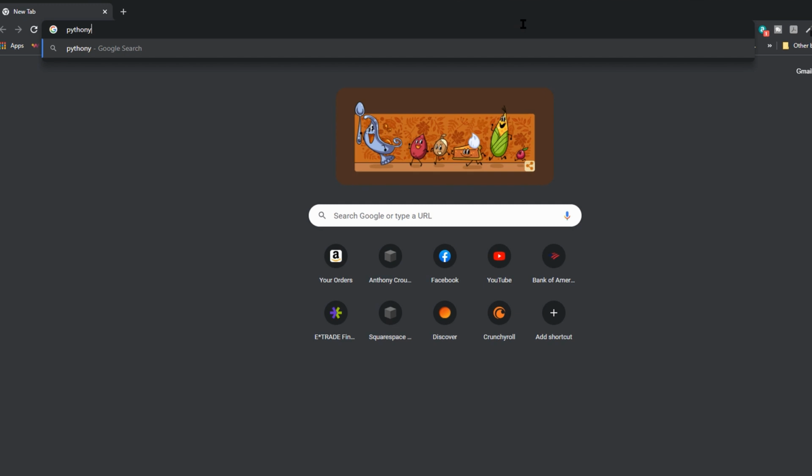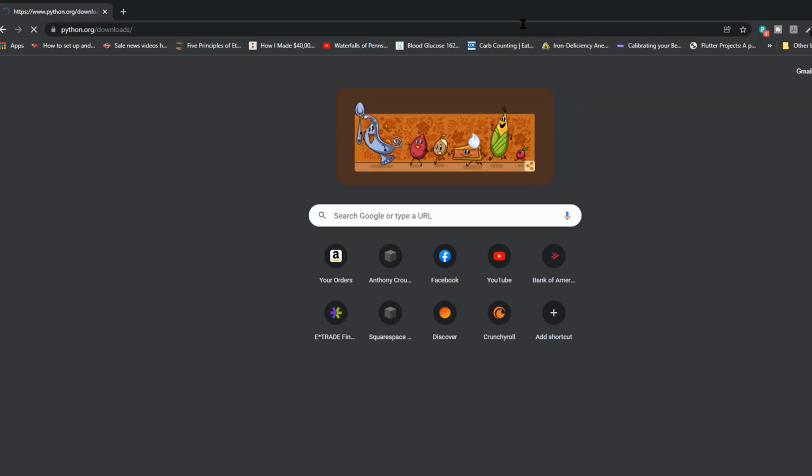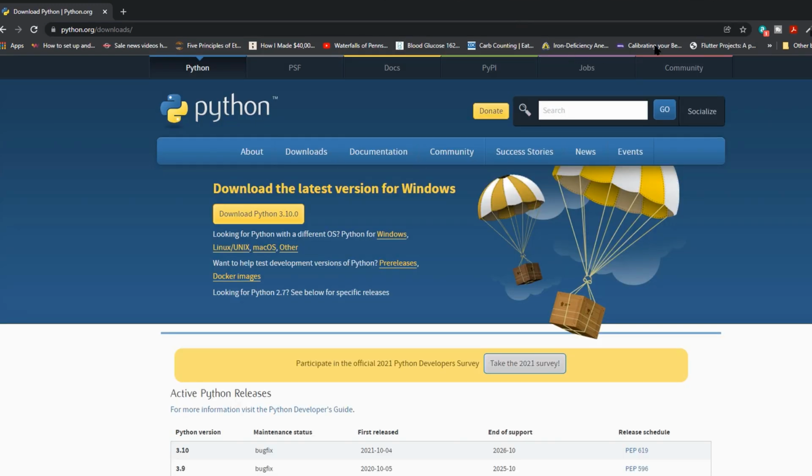All right, so on my desktop here, you can see I've got the browser open. I'm going to go to python.org/downloads. Now you'll see that there is a button to download Python 3.10. So this is the latest version. If you're on the Mac, you can choose Mac, or if you're on Linux, you can choose Linux. This is the latest version for Windows. I'm going to choose to download Python 3.10.